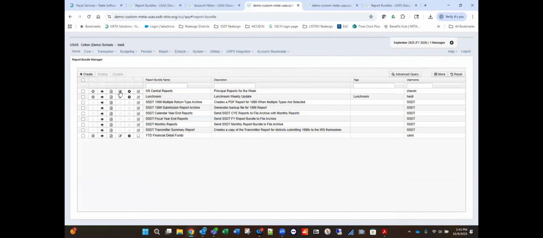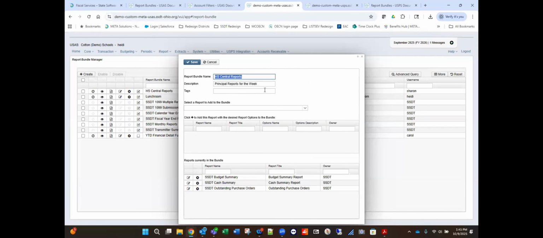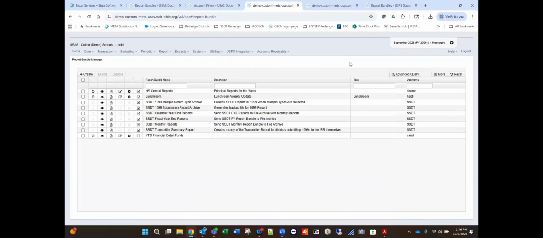Any questions on creating a report bundle? Here's another report in this bundle. I forgot I had done this: outstanding purchase orders. You could filter that. You could create that report and send it to your activity advisors as well. Any questions on setting up report bundles before we go into scheduling? Okay. All right, we're going to go on to step 4.